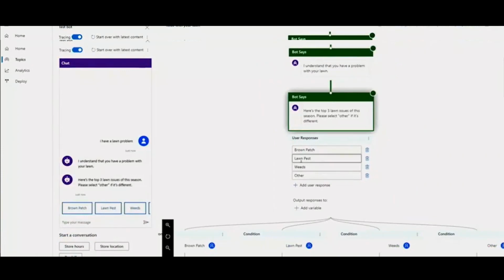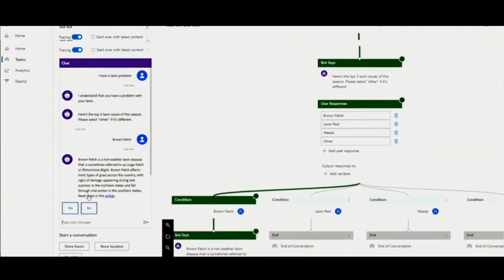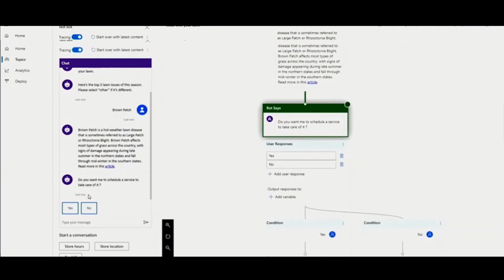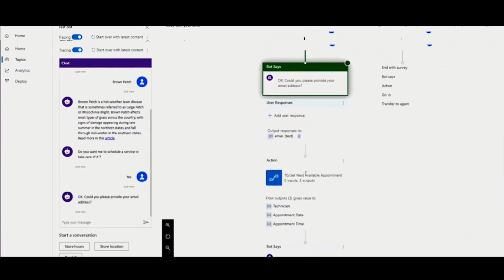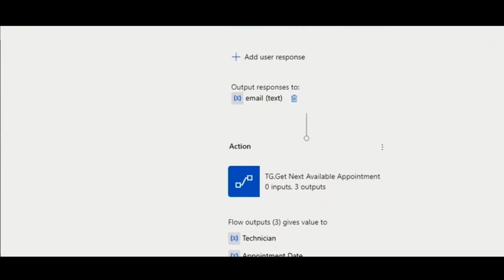And if I go back out, we can see that's exactly what the customer sees in their chat experience as well. And this just continues to advance through using all kinds of great AI capabilities without requiring code or data science. And if I want to go schedule an appointment, that requires calling out to the TruGreen backend system. And to do that, I use Power Automate.